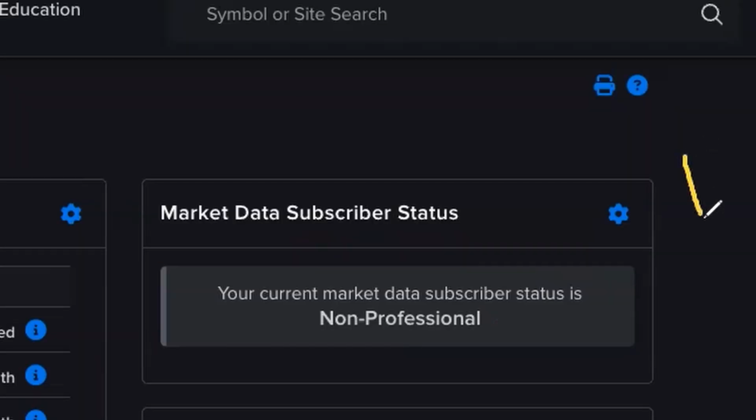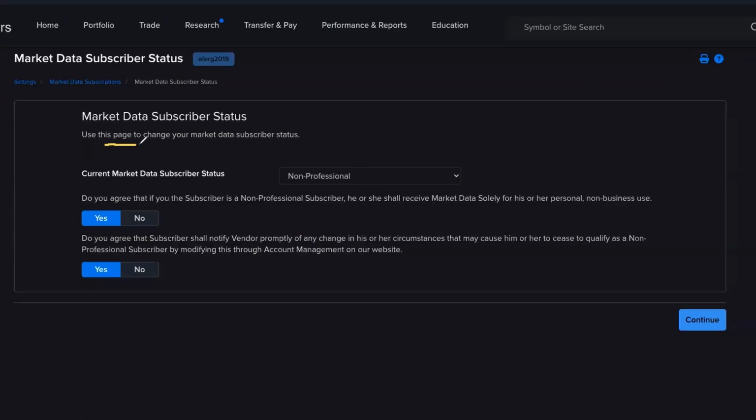Number one, we can go down here, it's the little gear icon, click there. And so this is the page that you can change your market data subscription status. If it's showing professional in here, all we want to do is click on the little triangle over here and change this from professional to non-professional. And that way we're not going to pay as much for our market data fees, which is a good thing.